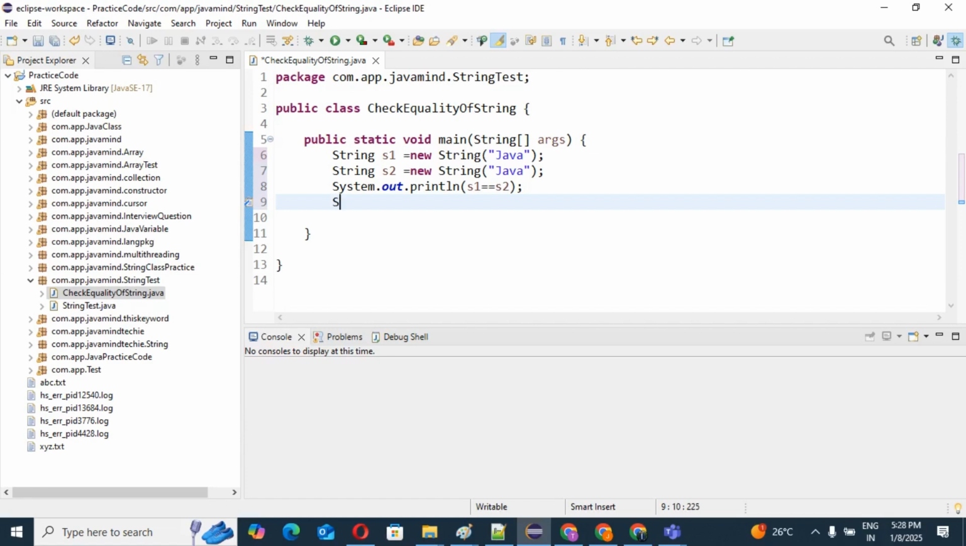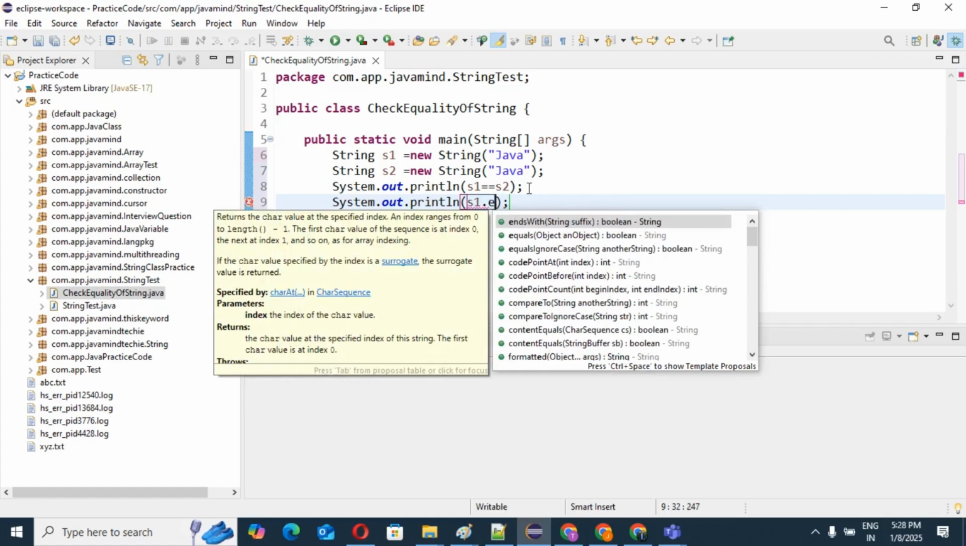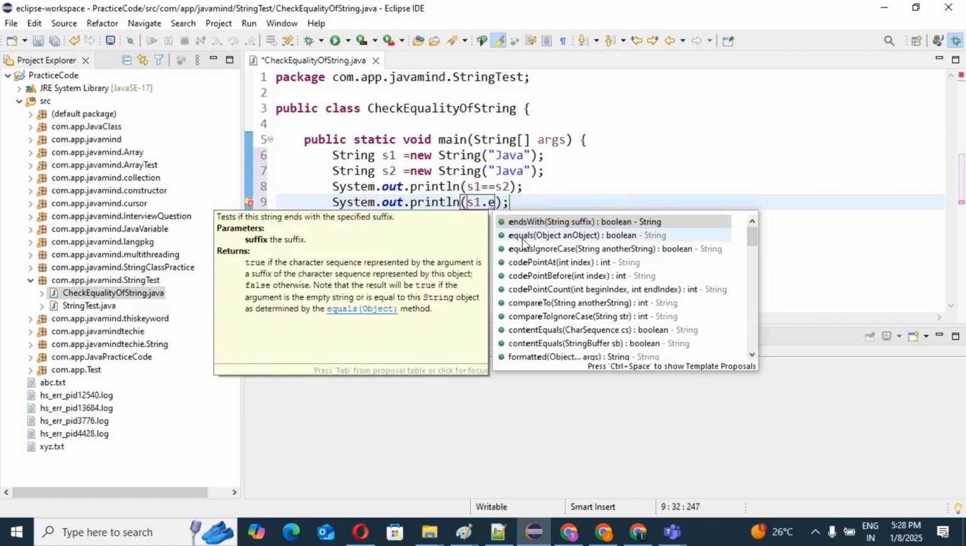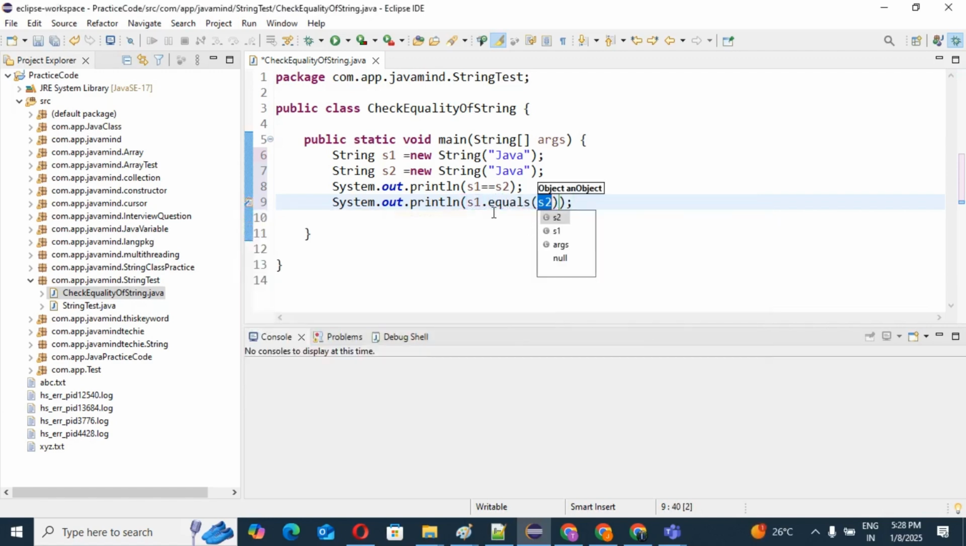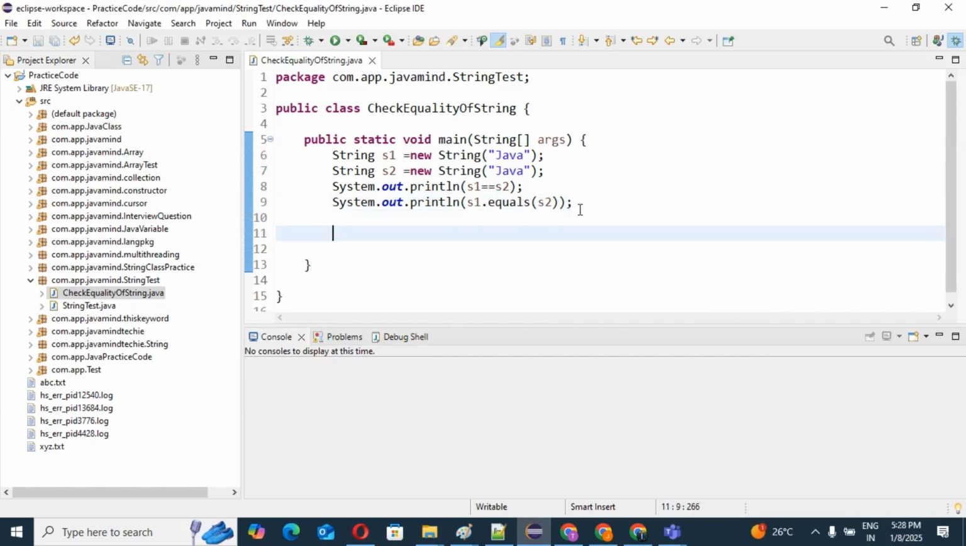In the next case I am going to compare with the equals method. So s1.equals, we have the equals method in our String class, as you can see here, s1.equals(s2). Correct? Can you guess what the expected output should be for this?